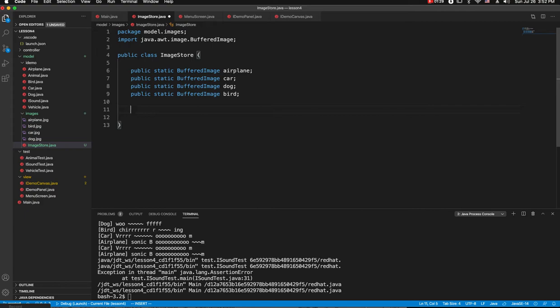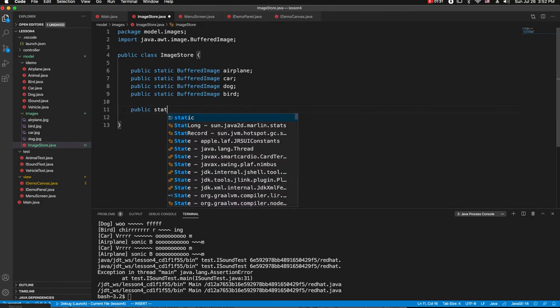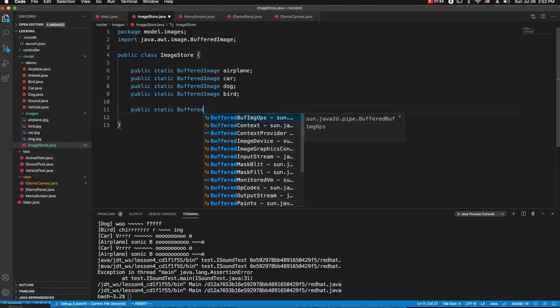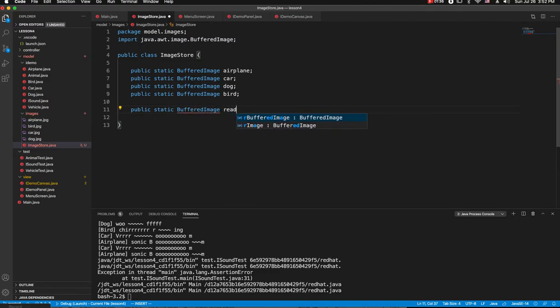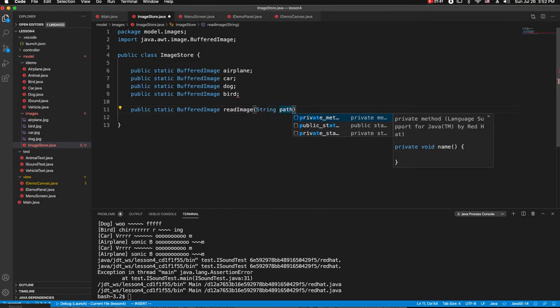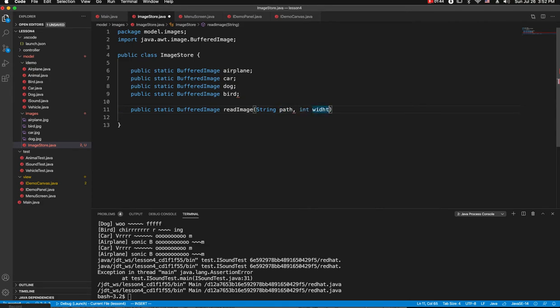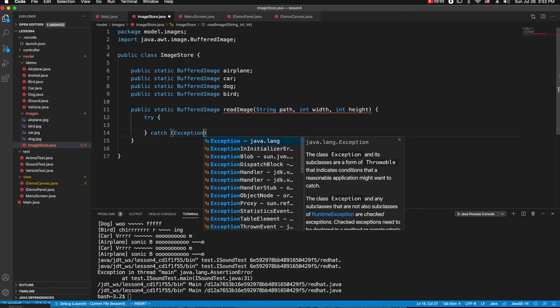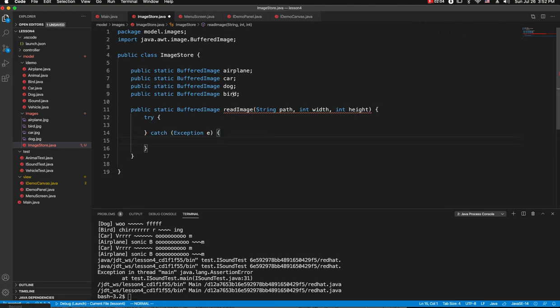So we need to define a method, public static BufferedImage is the return value, and a readImage method. So the file name path is provided, and then we are going to scale it into this width and height. So reading from a file and converting into buffered image is a little bit complex process. So let's write it down here. First, during the file access, the exception may occur.